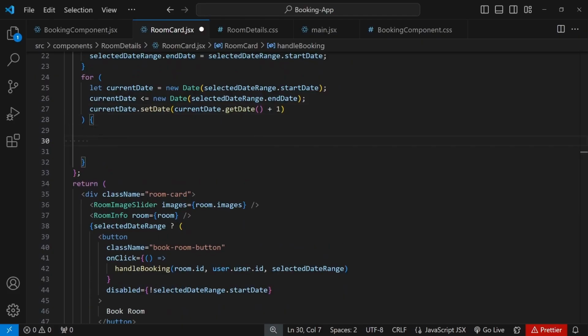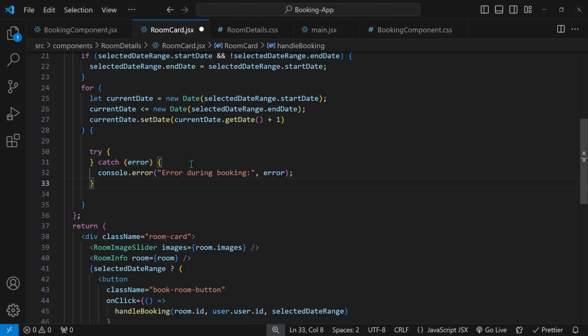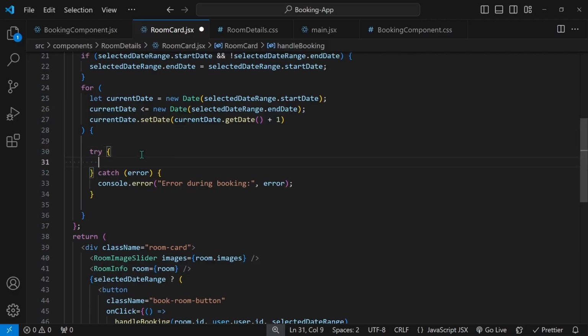And inside this, we can now create a try catch block. As always, I'll handle the catch first because that's pretty easy to set up. The catch will be this simple error message. And inside the try block, we have to send some requests.